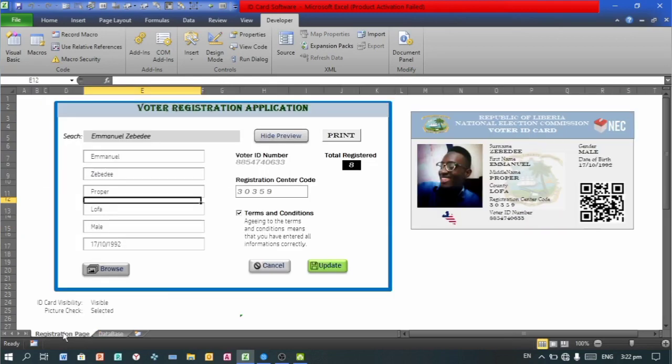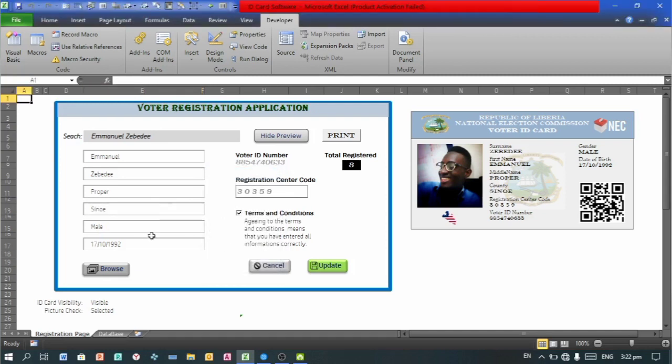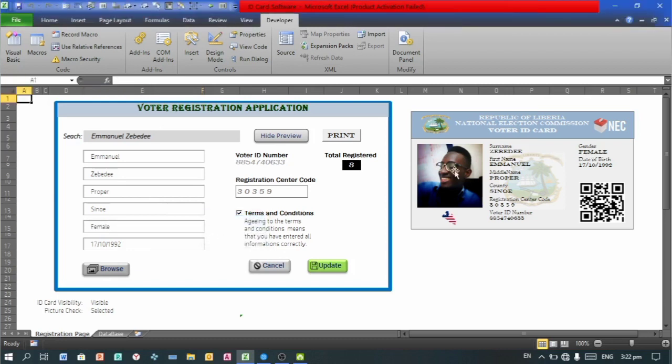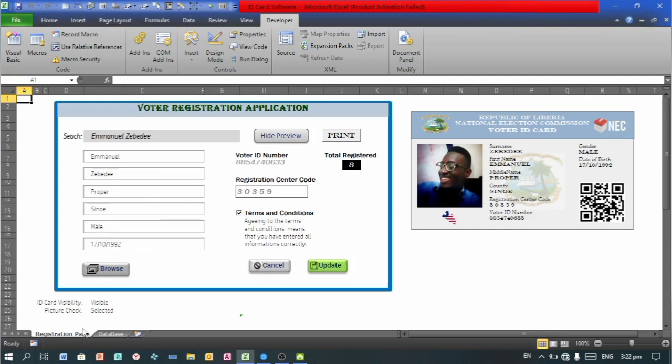Okay, perfect. And also my county, I can see the different counties. This is the 15th subdivision county of Liberia. Maybe I say I'm a Ponsano. And my gender, I can also change my gender, and it will change also. So I change it back to male. It changed back on the ID.